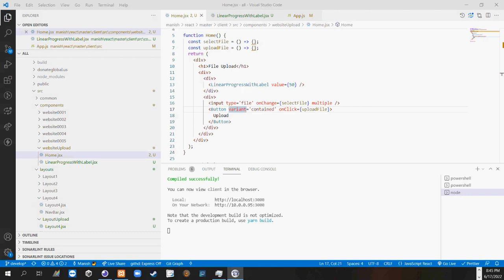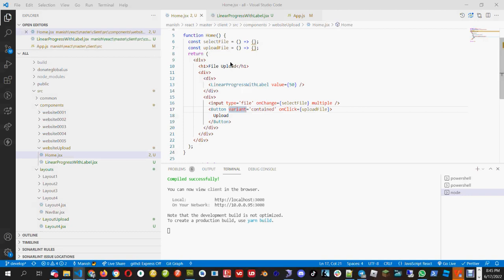Okay, let's go further now. So we need to do two things now. One is selectFile and one is uploadFile. We need to take care of this one.